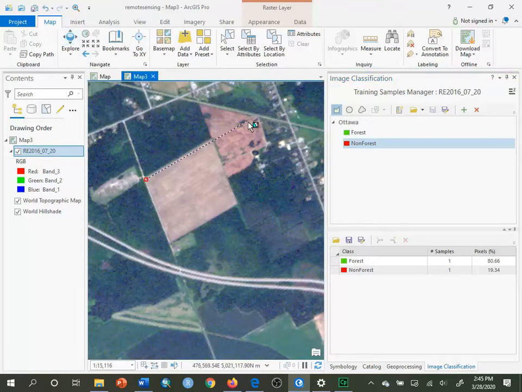So I'll go here, all the way out to there, there, there, there, right to there, over here, and all the way over to here. So there's a non-forest example. There we go. So I have two non-forest examples.